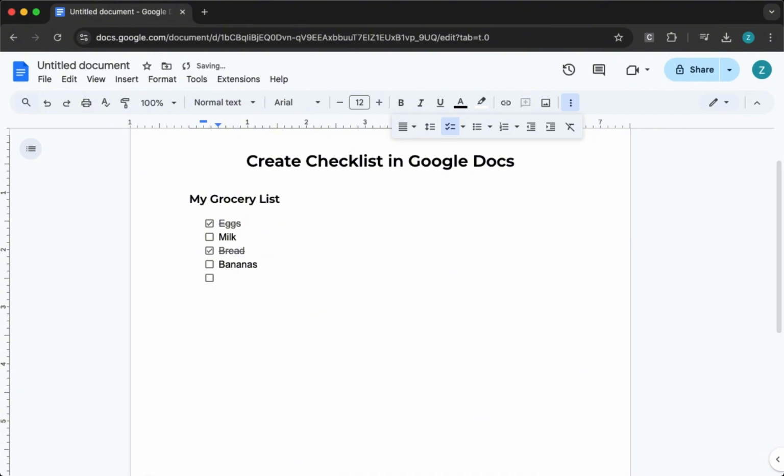You can also click the checklist icon first and then start typing your list. Each time you hit enter, it'll create a new checklist item. And that's it. You've now created a clean, clickable checklist in Google Docs. Great for staying organized and getting things done.